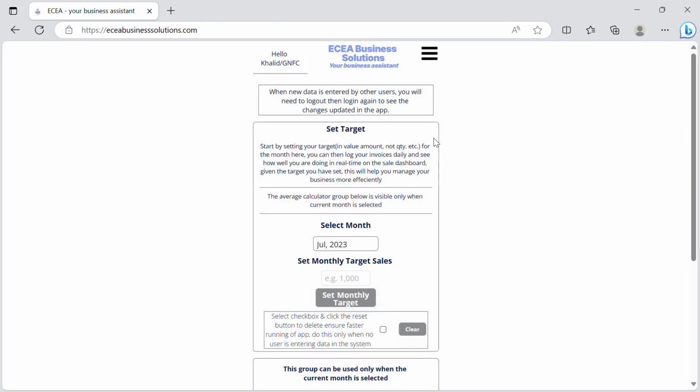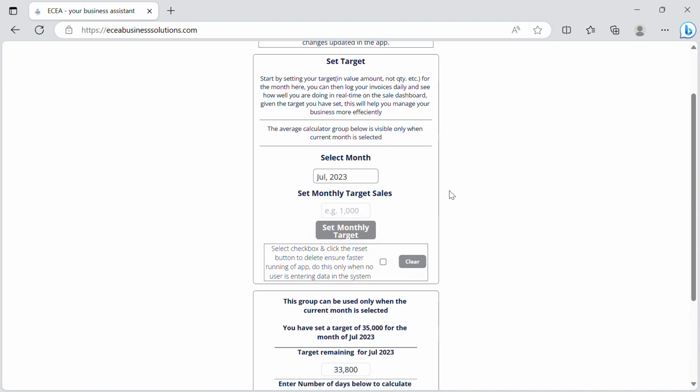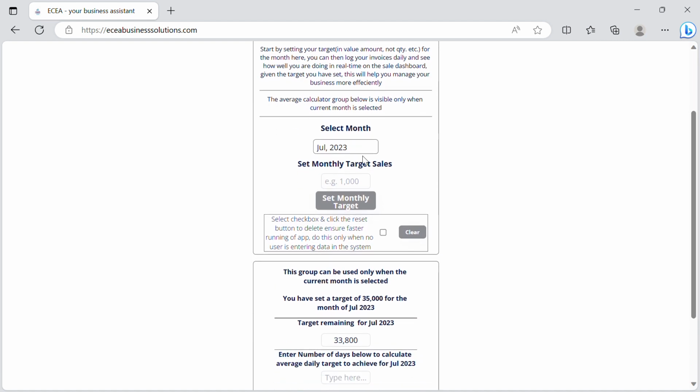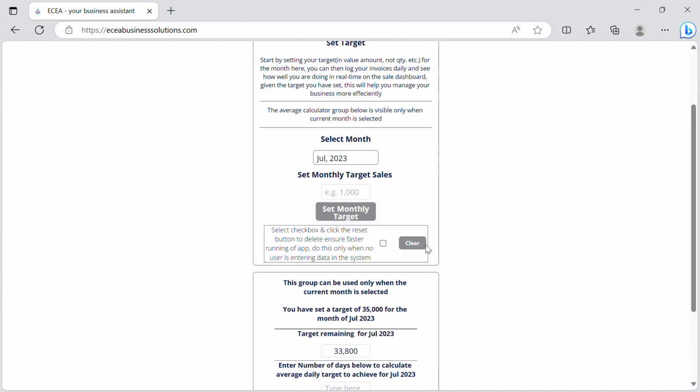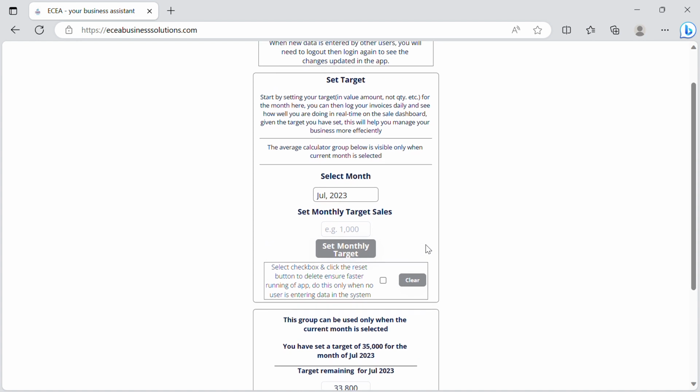So let's start with set target. So basically what you're going to do is, since this is the month of July 2023, you can set a target for the month. I have already set a target of 35,000 for the month of July. There is no currency involved here, so you can use your numbers freely and go ahead with that.